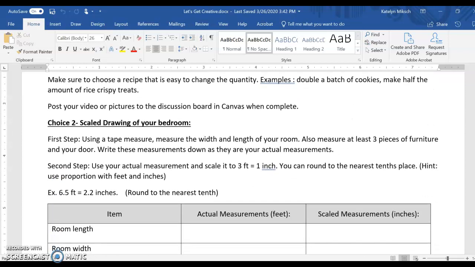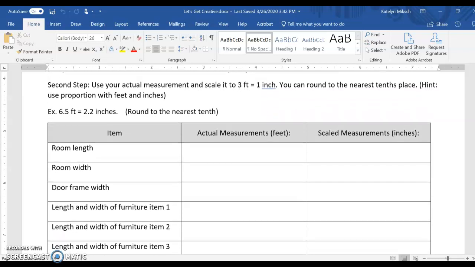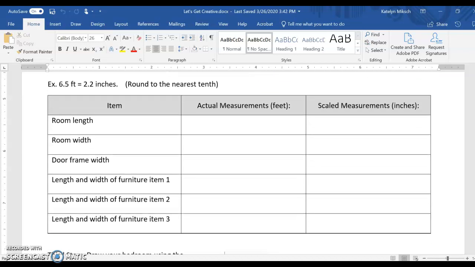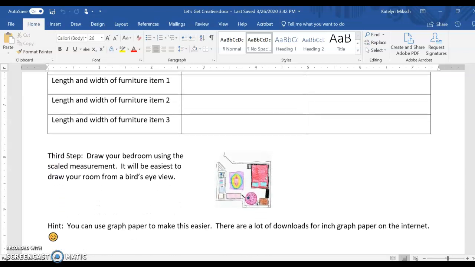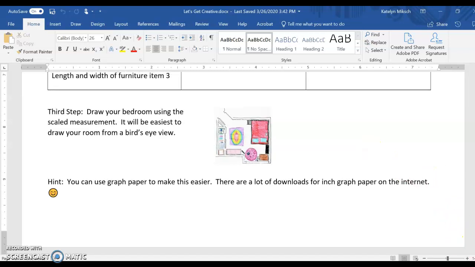Or you can make a drawing of your bedroom. So you're going to measure the actual things in your room, scale it down so you can put it on a piece of paper. You can download graph paper from the internet or use whatever you have at home. You're going to draw something like this, a bird's eye view of the bedroom, and you're going to use the actual measurements. So it should be a scale drawing. It should all be in proportion to how your room really is.